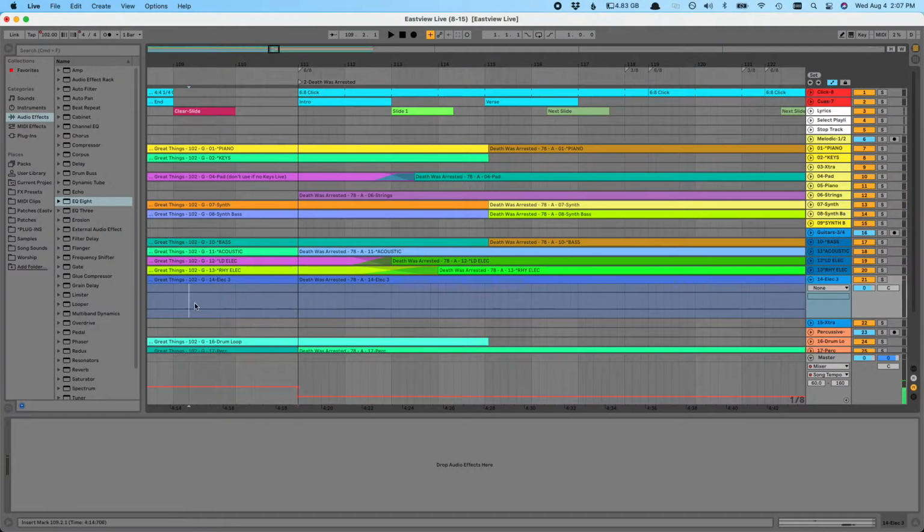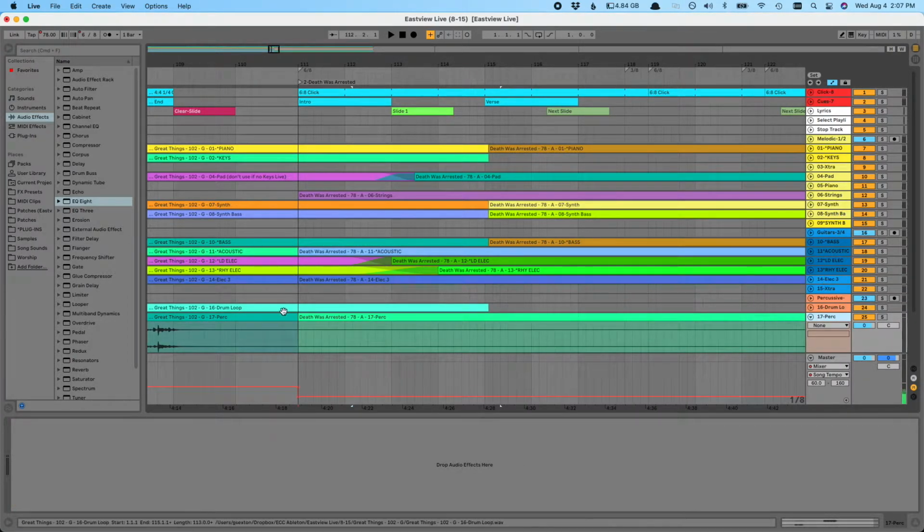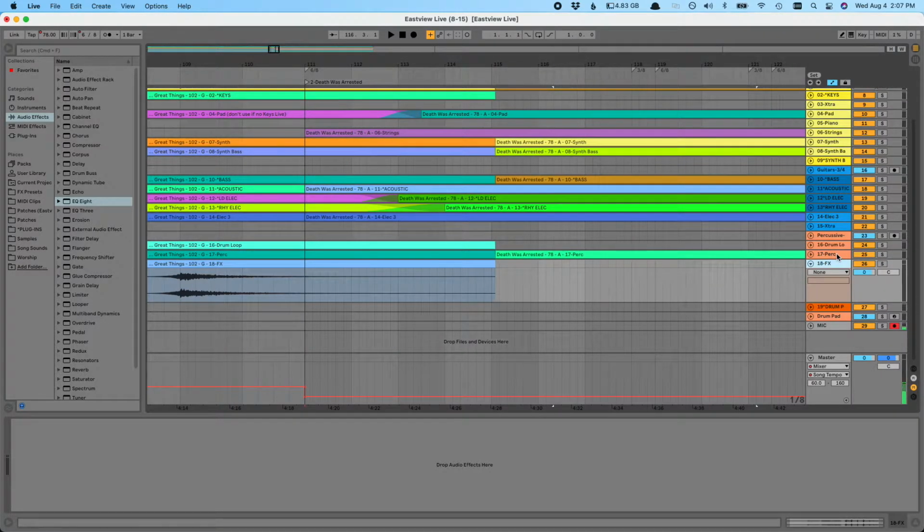Electric 3, there's no audio here or here, so I'm not going to do anything to that. That's fine. Perc is probably fine. It's hard to tell where the audio fades out, so I'll just drag it out of the way since there's nothing happening here anyway. And then the effects track is great.